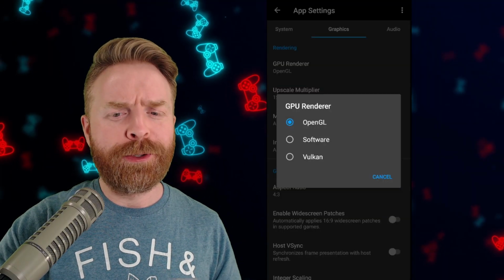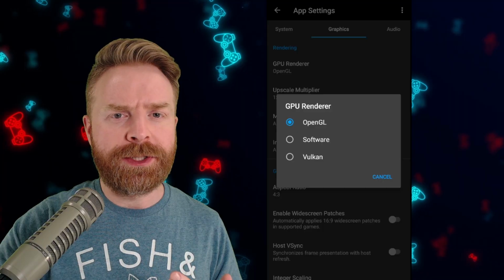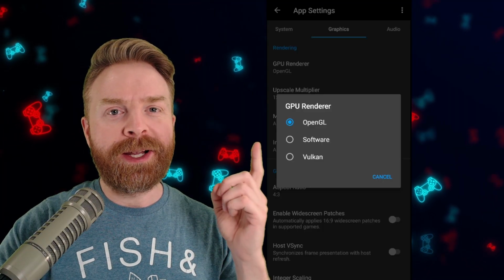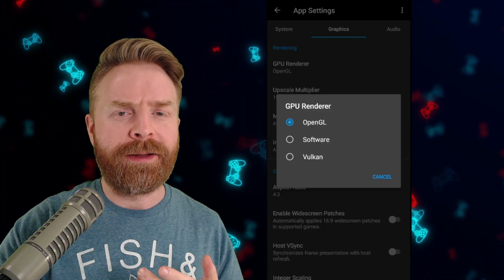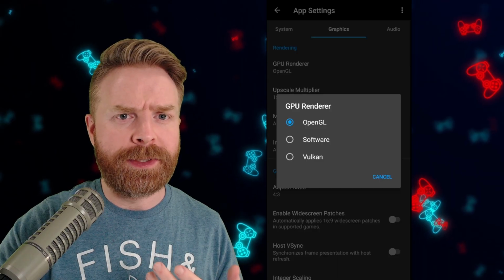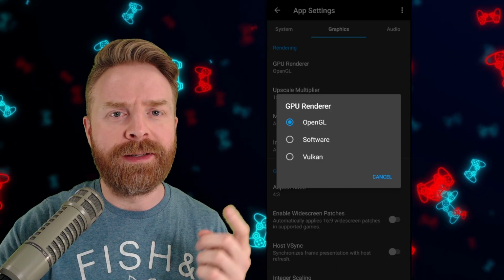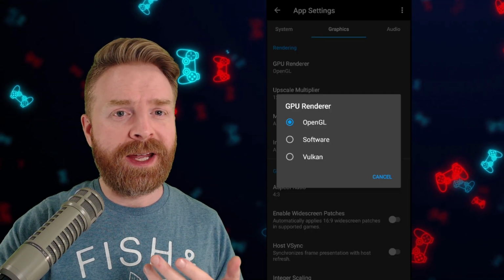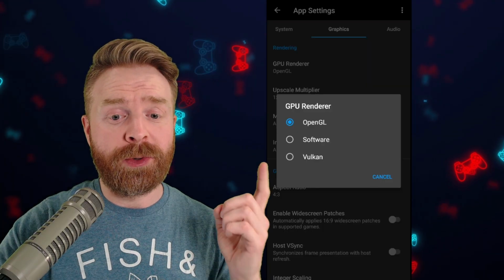For the GPU renderer, we have three different options here: OpenGL, Software, and Vulkan. I recommend keeping it on OpenGL, seeing how that works. If you're running into issues with specific games, then try out Vulkan. It's reported that some games like Kingdom Hearts might actually work better with Vulkan.